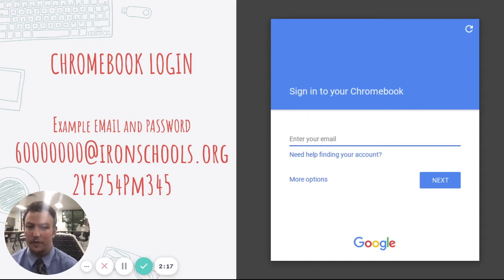Eventually, we'll also have your Clever badges available to work there as well, that you can use a badge to log in, which is kind of handy, especially for our young ones. Once you're logged into Google, that can provide you access to many other things, including Clever, which we'll get to here in a minute.